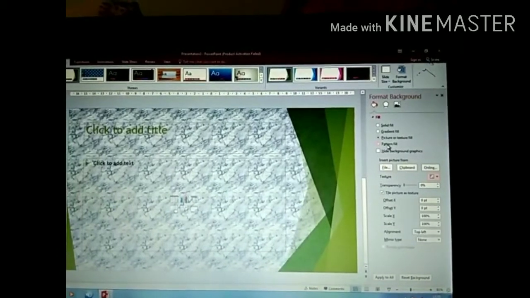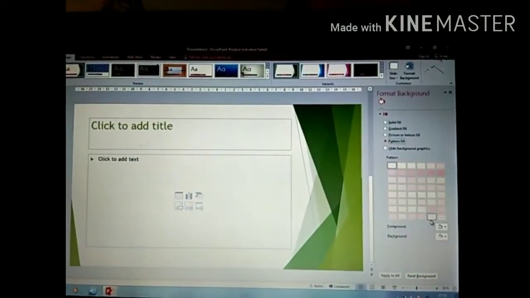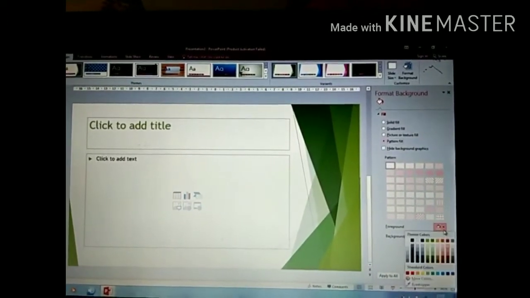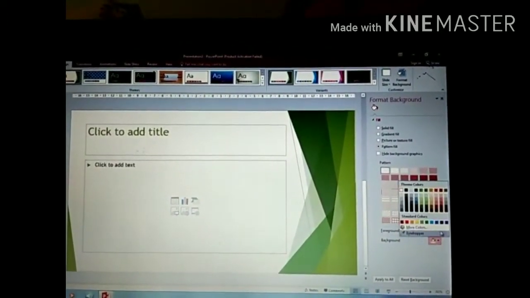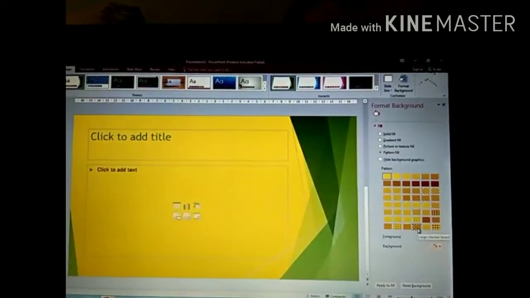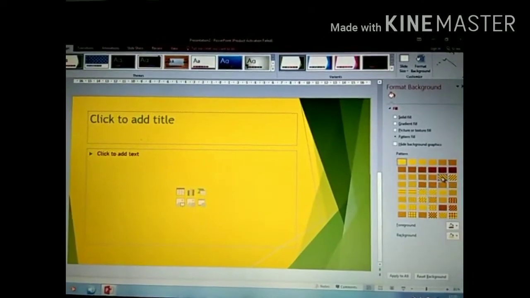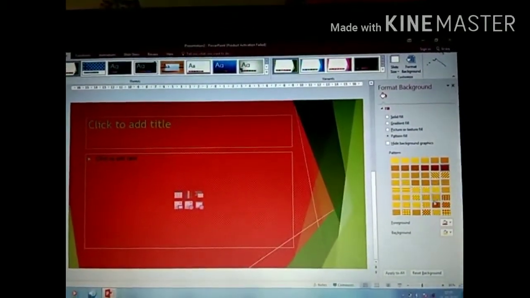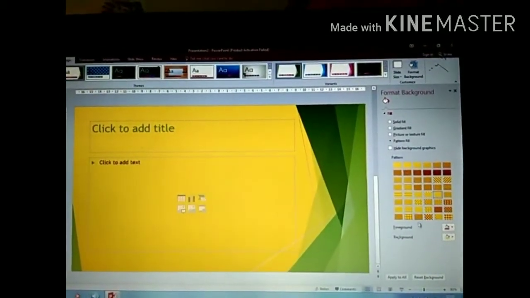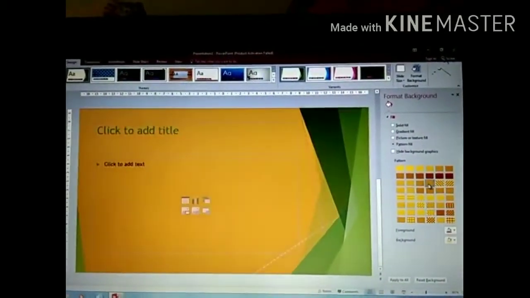And the next option is pattern fill. So if you want a pattern, choose the color for the foreground first, then for the background, and after that choose the pattern. Whatever pattern you are selecting, it will change the background according to it. So like this, in different ways you can change the background of the slide.